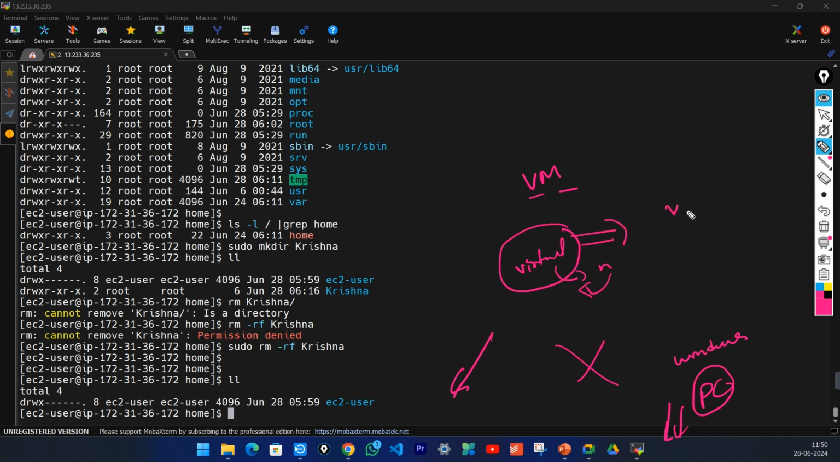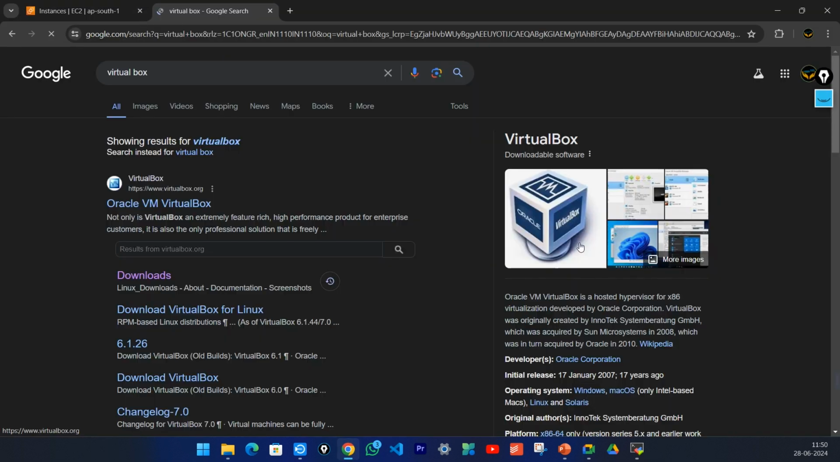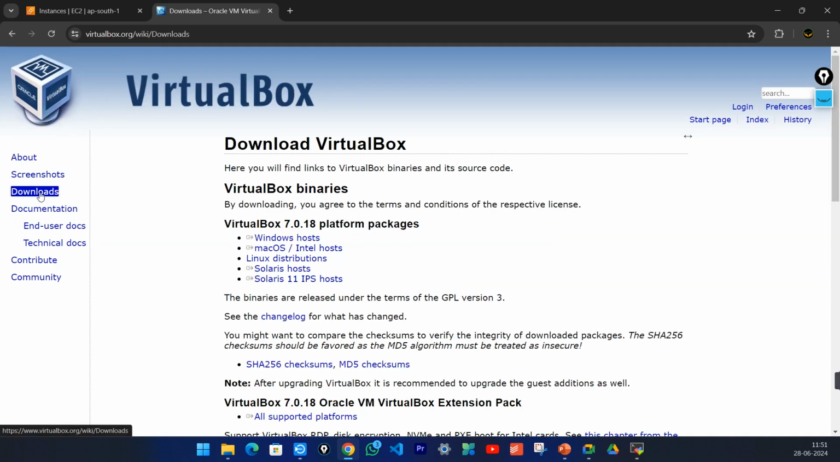To solve this kind of problem, we have virtual machines, which is software. One is VMware virtual machine, that is a paid service, and one is from Oracle, VirtualBox. It is open source and free of cost. You can install this software, and then you can download any software image, and these Linux operating systems are free of cost. Then you can install it. For that you have to go to Oracle VirtualBox downloads.